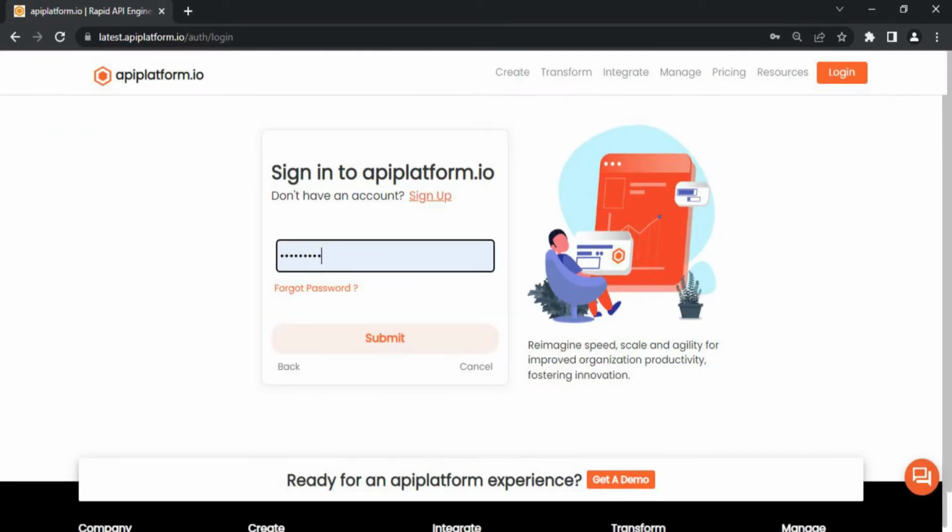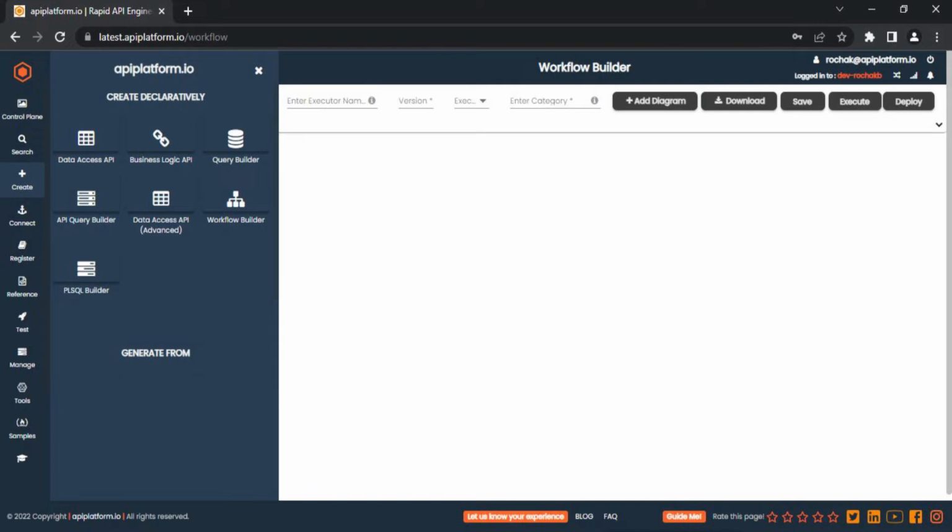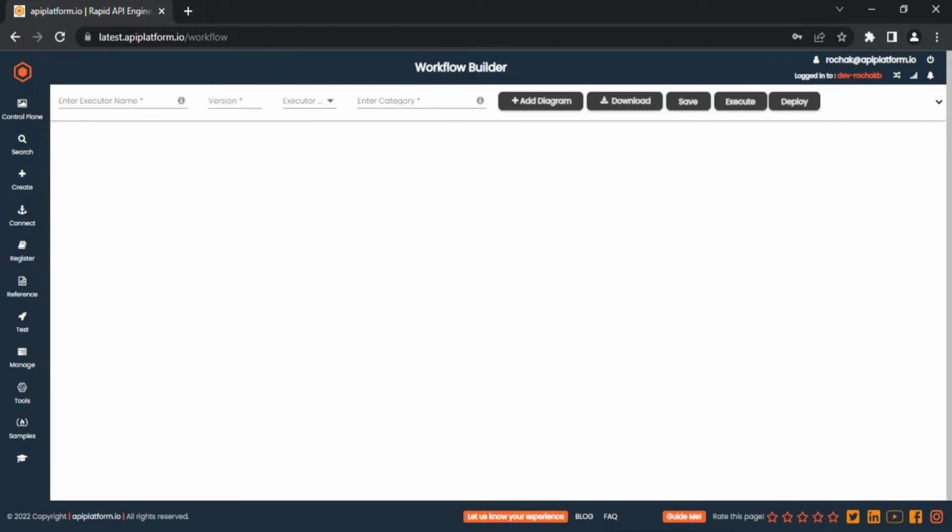Start by logging into your development environment. Click on Create option on the left navigation sidebar and select the Workflow Builder. For this video, we'll take up a case of crediting interest to a customer's account based on customer's deposit type.